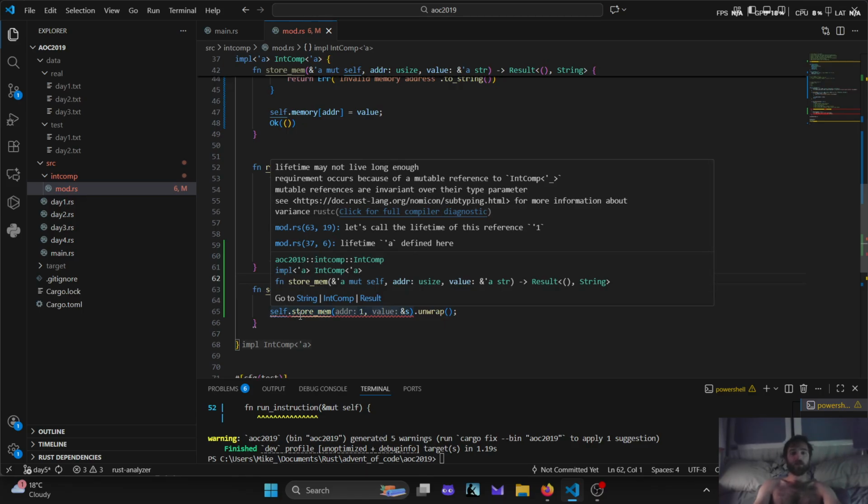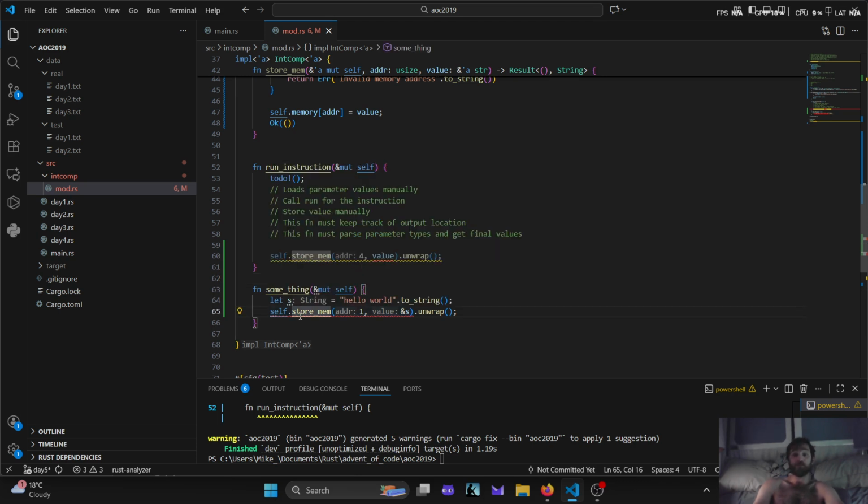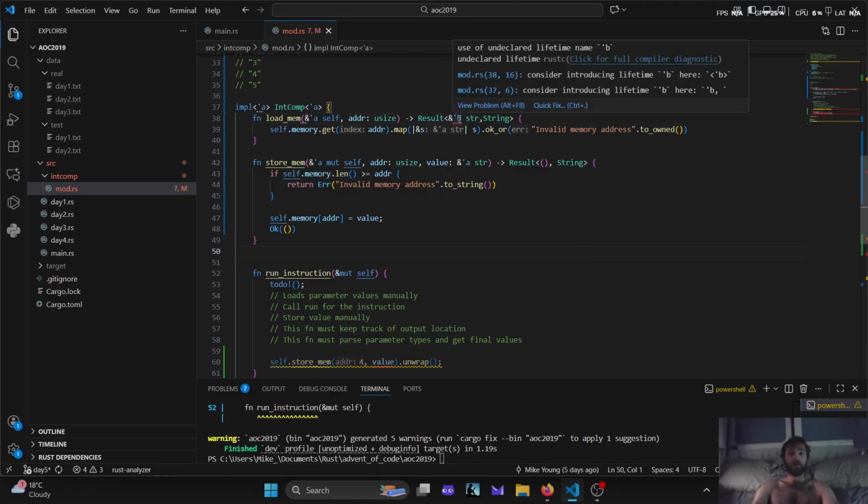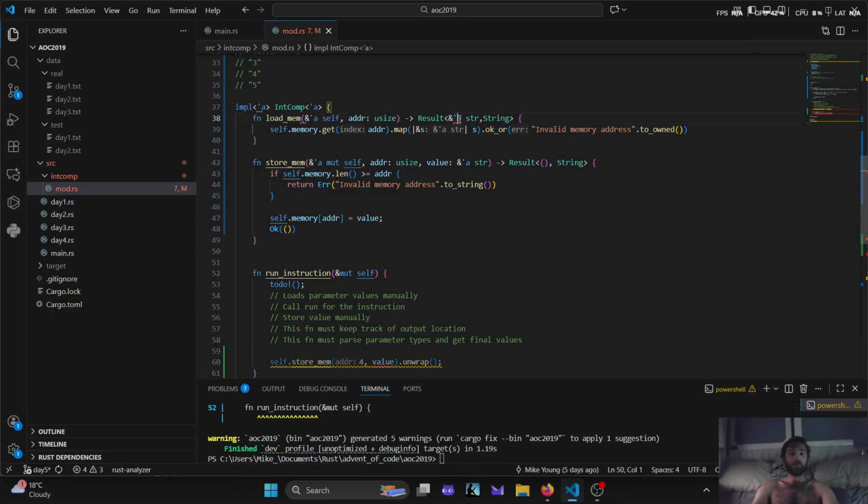There we go. Lifetime may not live long enough. So we're storing a reference, and we're saying that reference is going to live some period of time, but that reference is invalid as soon as this function exits. Because there is no garbage collection, s just gets dropped. Bye-bye. And that is because I've said that these lifetimes are the same. Now, even if I said these lifetimes are not the same, okay, this is the function I wanted to be in.